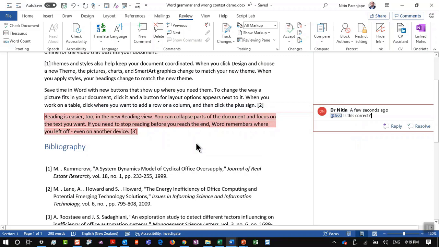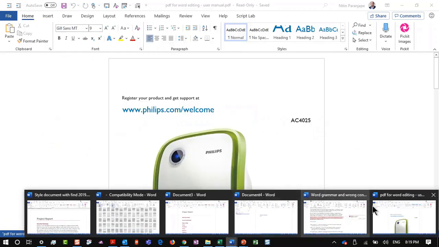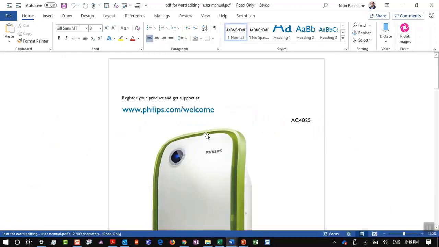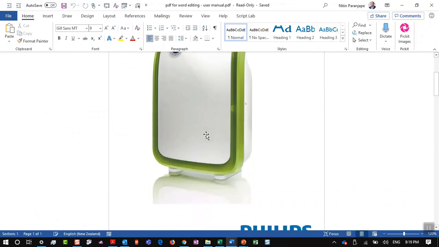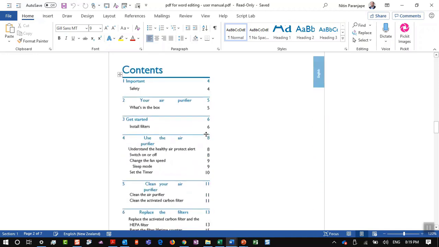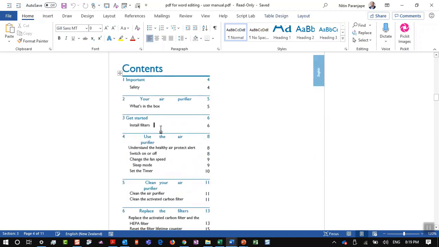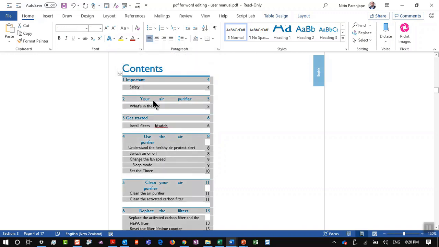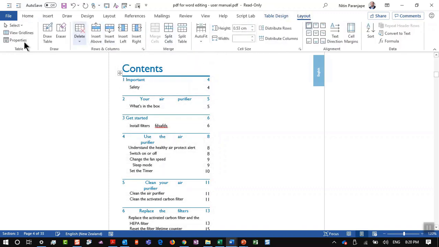It takes a little while, depending on how long and complex the document is. Now, this is the Word version of that PDF. Notice, because it's in Word, everything is editable now. Also, tables are available. It doesn't look like a table right now, but you know what to do. View gridlines. This is a table.